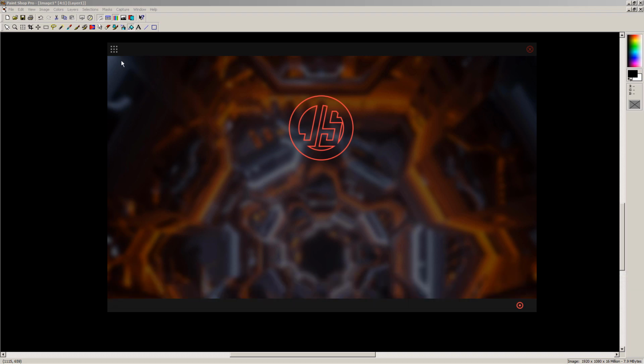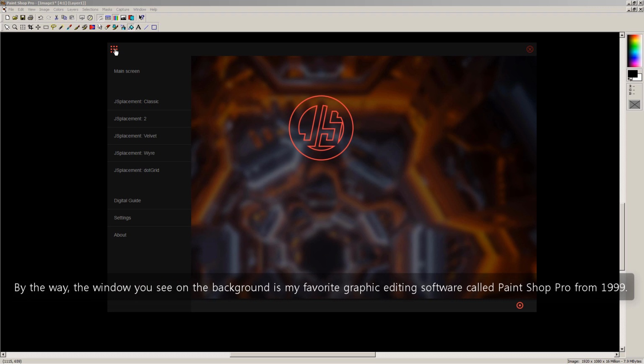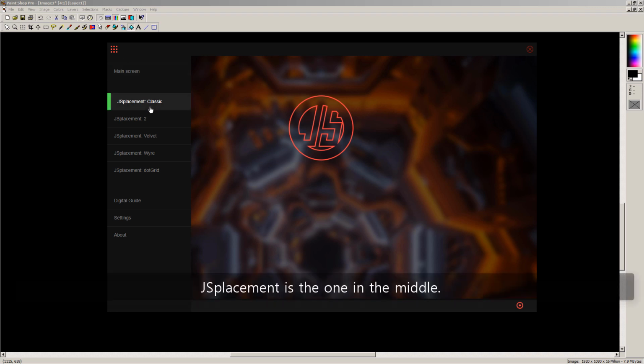menu. By the way, the window you see on the background is my favorite graphic editing software called Paint Shop Pro from 1999. JSplacement is the one in the middle.